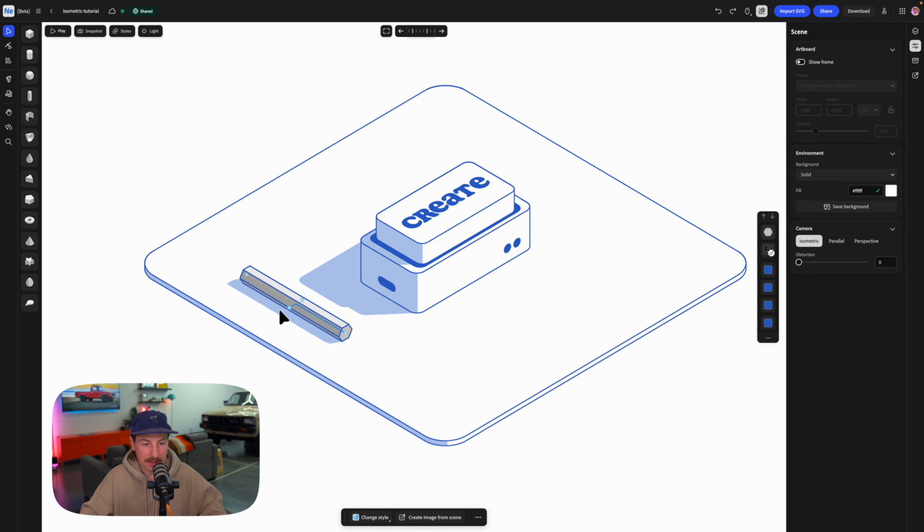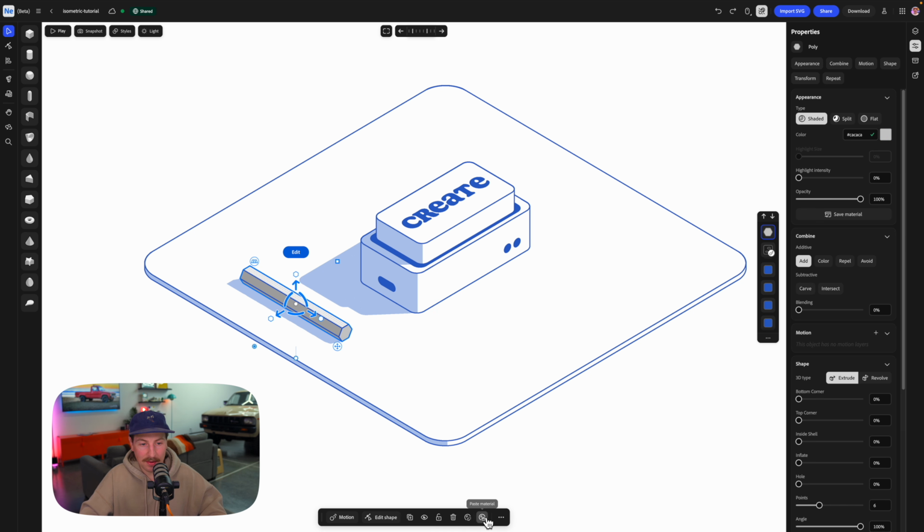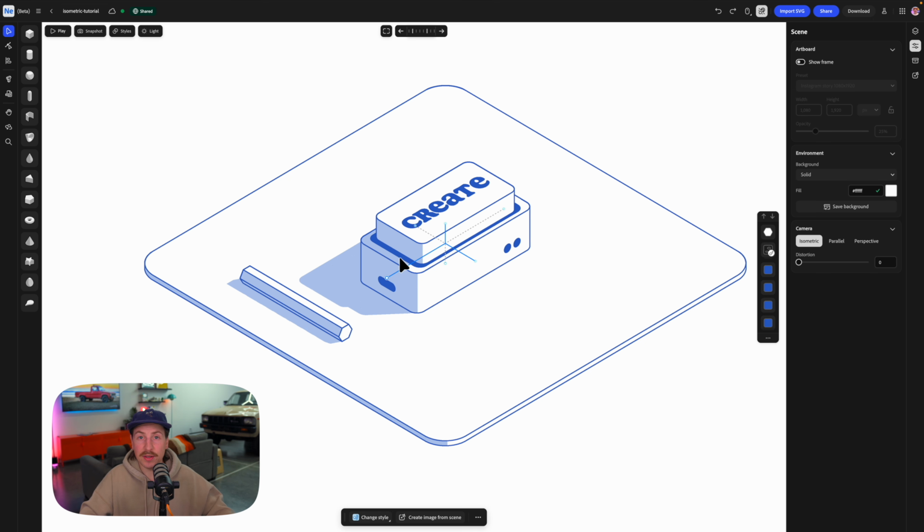Great, so that looks like the base of a pencil. So what I'm going to do is grab my little keycap right here, and I'm going to copy material, just like we did previously. And I'm going to paste it, and now we look consistent with the illustration style.